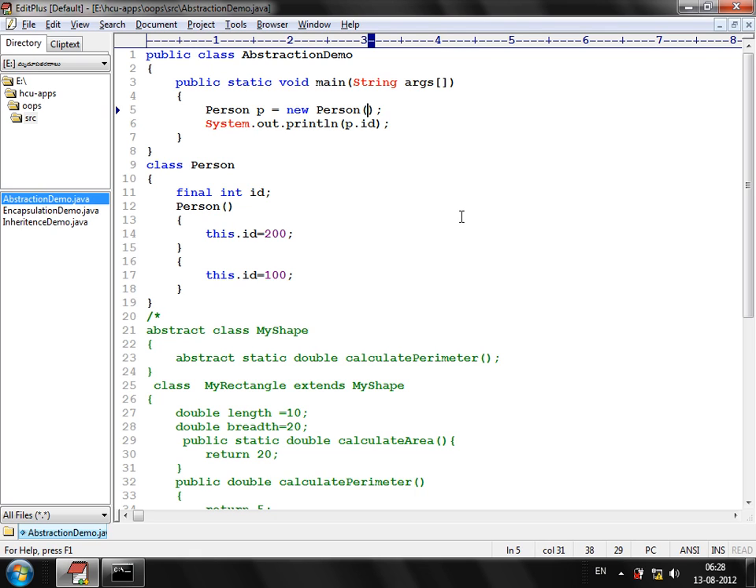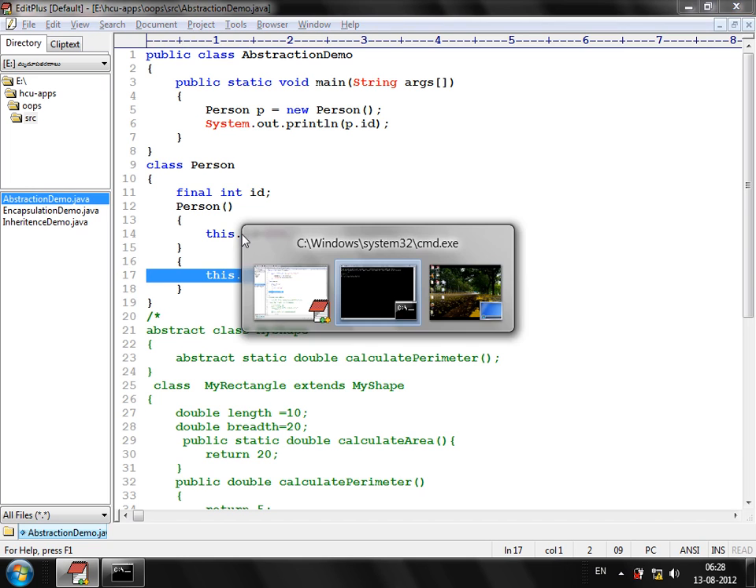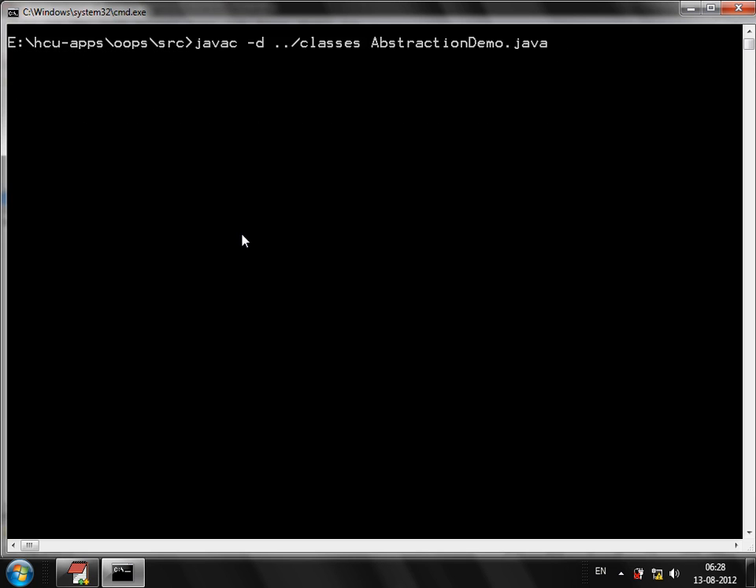The instance initialization block. In the instance initialization block, I am defining the value as 100, but after the instance initialization block, the constructor is executed. But in the constructor, I am changing the value from 100 to 200, which is not valid. Either we should do it in the constructor or in the instance initialization block, but not both.